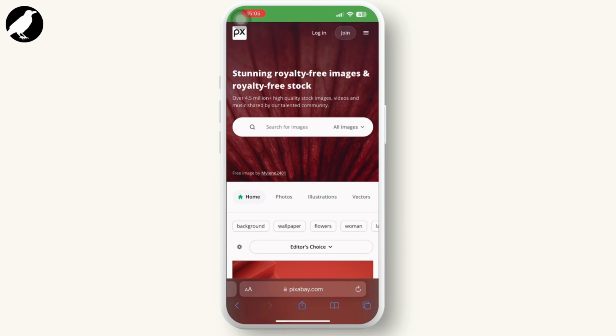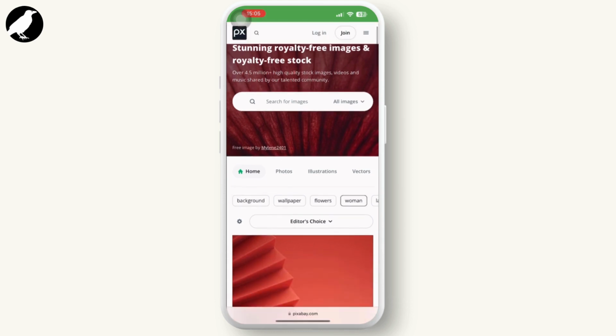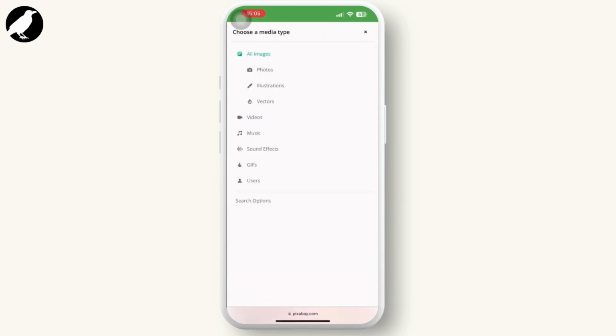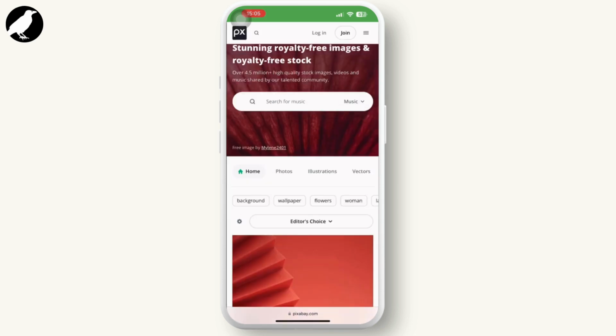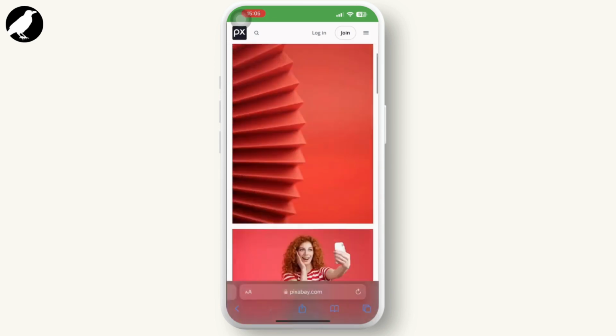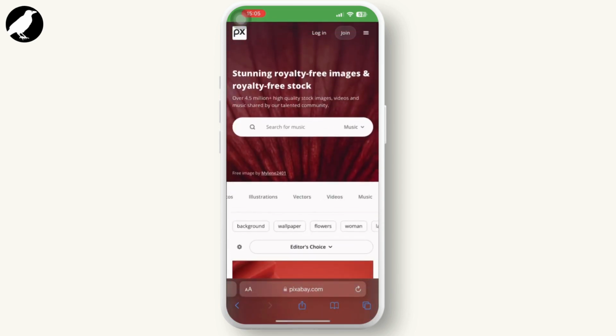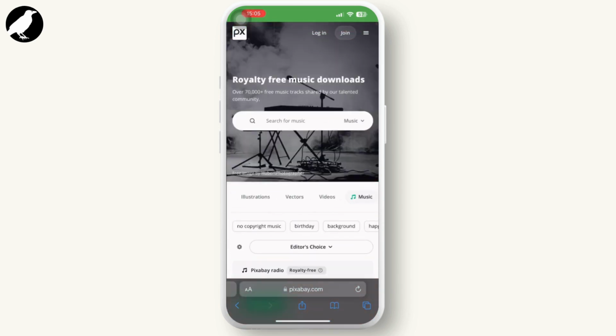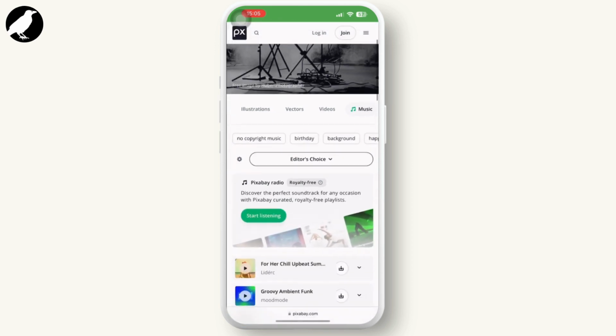Now simply change this images option into the music by simply tapping on the music icon available there, or you can simply slide and you will get to see the music option available from the highlights. Simply slide the above option and you can see the music. Tap on it and now it is changed into music.